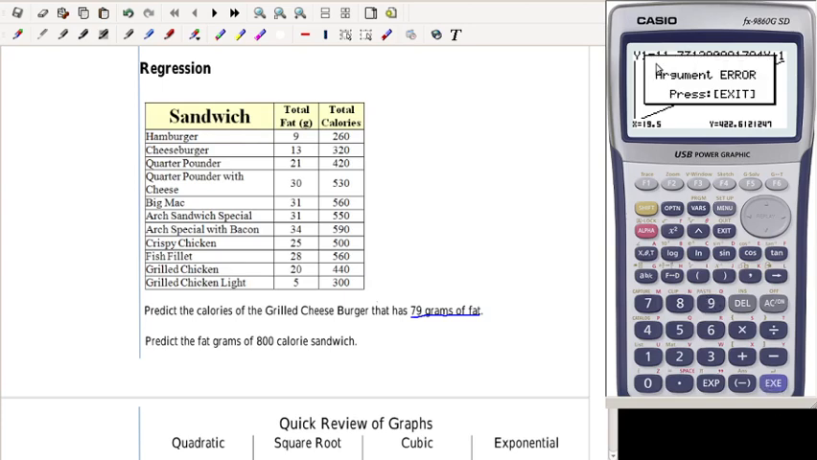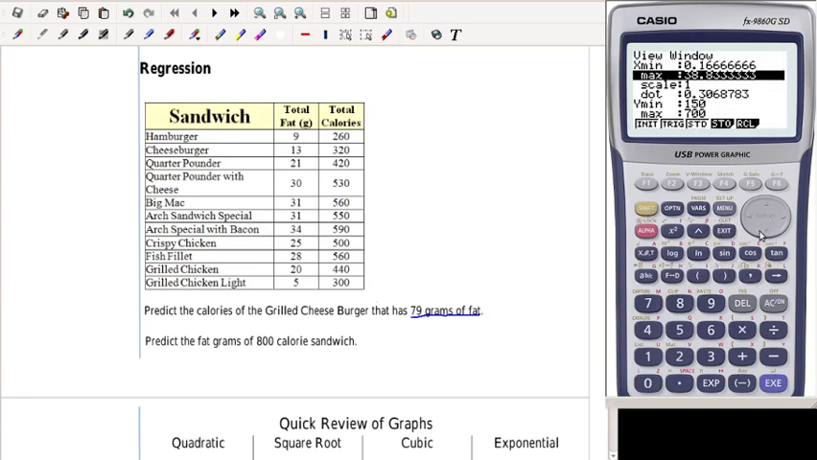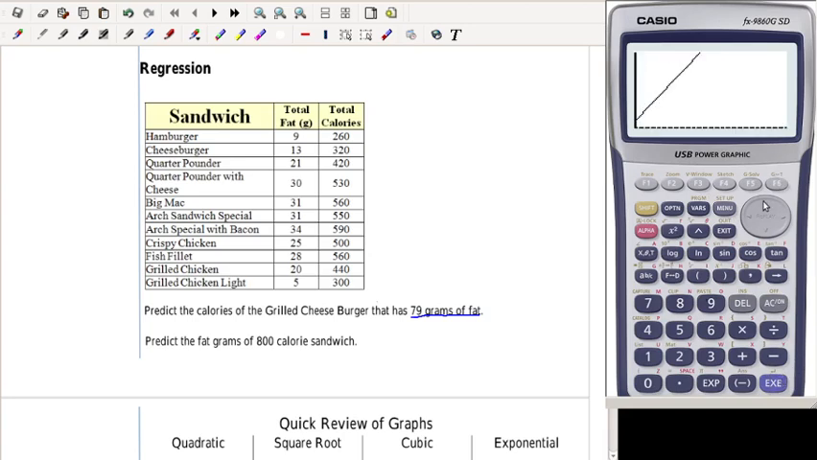And the reason it's giving me an error right now is because my V window doesn't go that high. So I'm plugging in this 79 grams of fat for my X value, but my V window doesn't go far enough. So I have to change my V window to go at least this high. So I'm going to exit out of there, go back to my V window. Right now, maximum is 38, so maybe I'll go up to 100, just because I can.